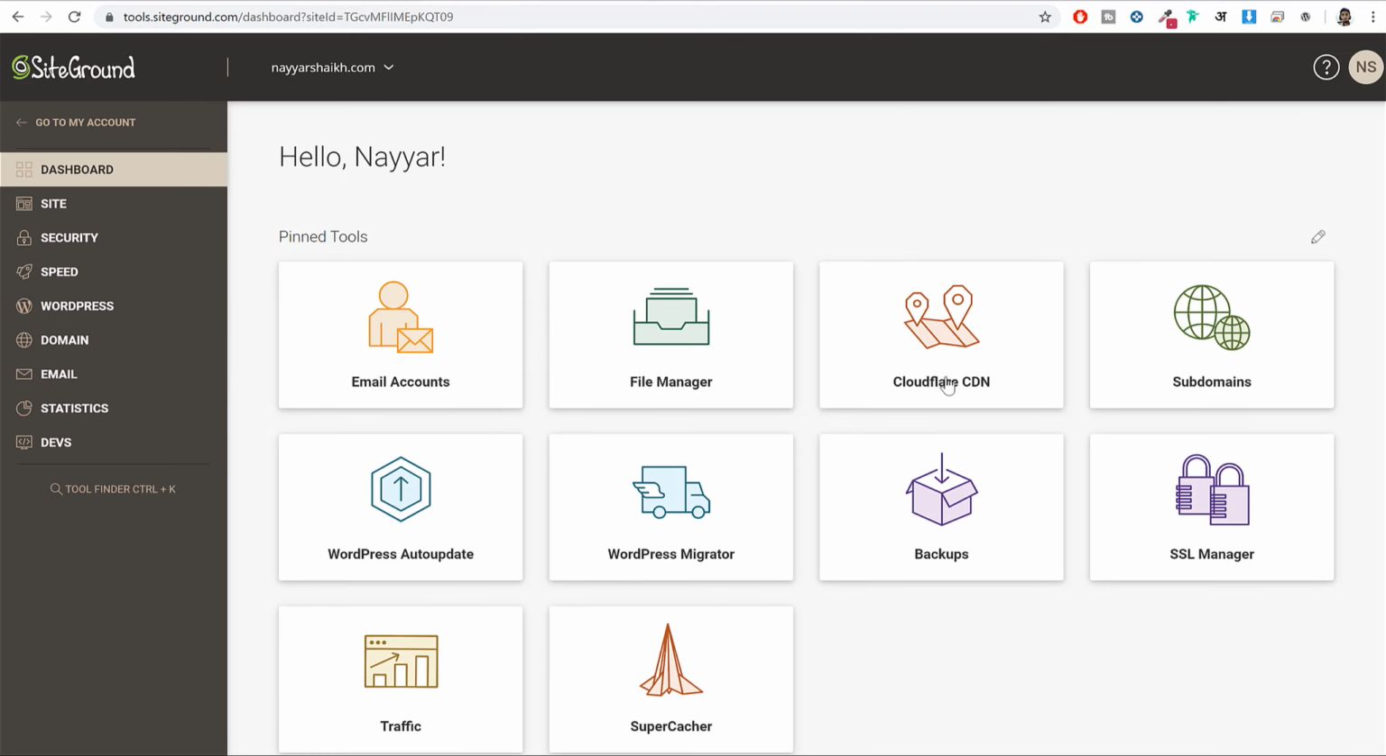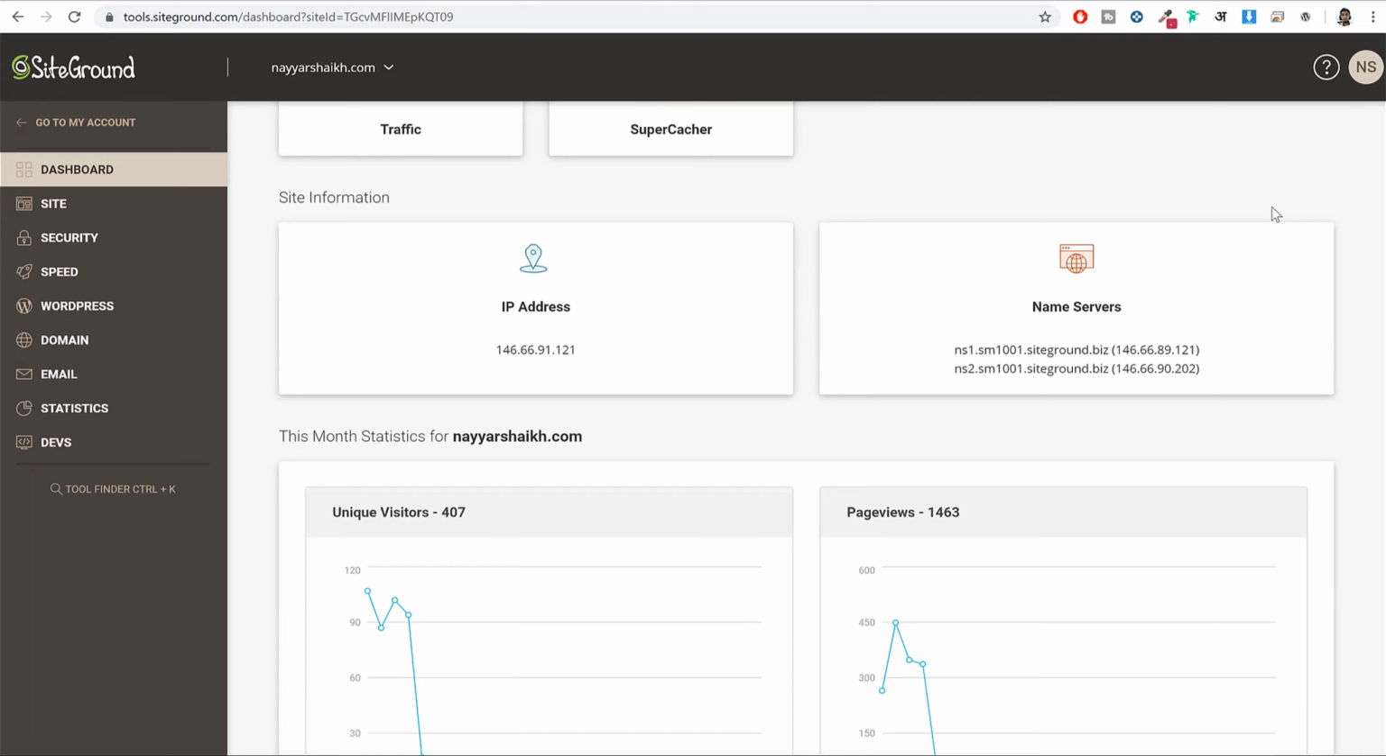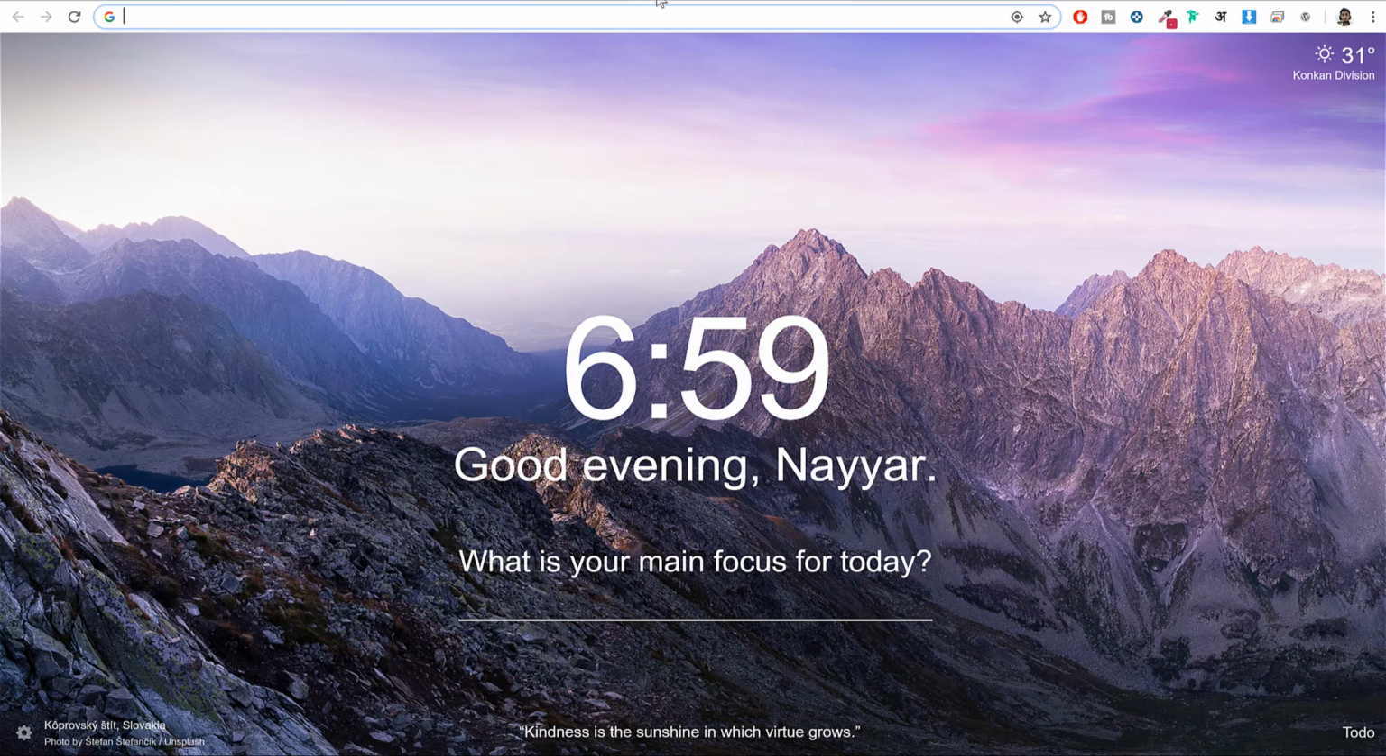Now here there can be two scenarios. First of all, the first scenario can be that you have just registered a new and fresh domain name, so you don't have to do any extra step. The second scenario can be that you have already registered a domain name on some third-party website like GoDaddy or Namecheap. So if you fall under scenario 2, you have to first link your domain name with SiteGround. Let me show you how that is done, and that is really easy.